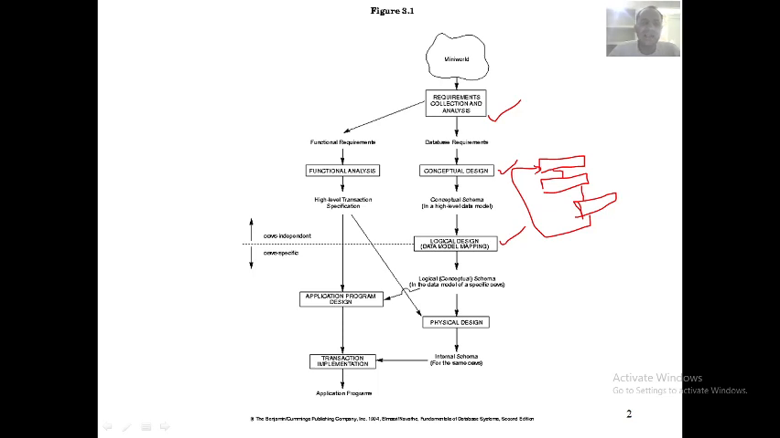Once it is created, the complete thing is created, then we go for what? The last thing, the physical design. The last step is the physical design phase, during which internal storage structures, indexes, access paths, and physical design parameters for the database files are specified. Once all these things are done, we go to the pen.